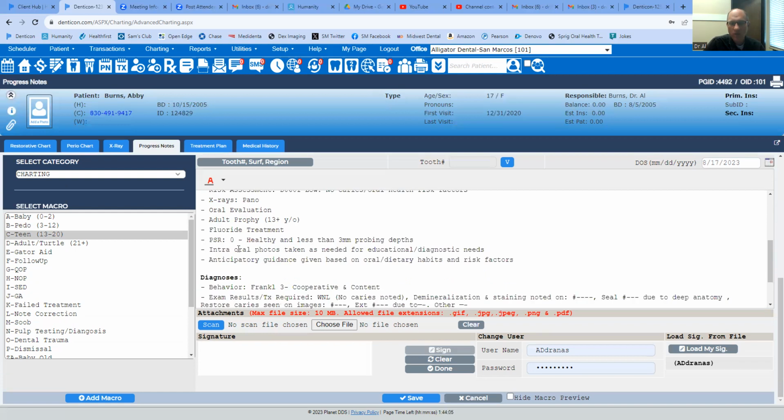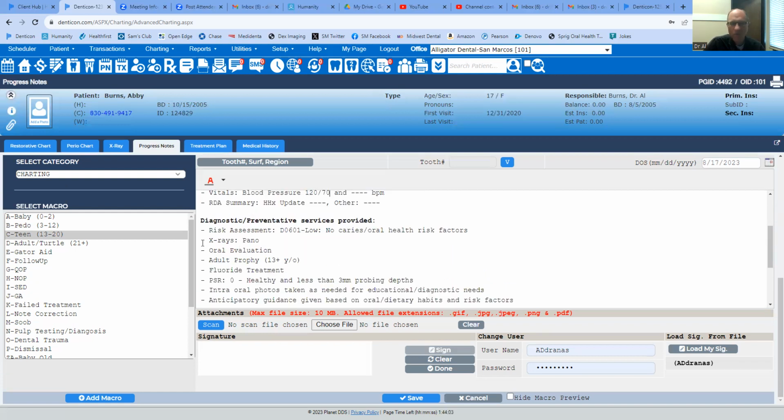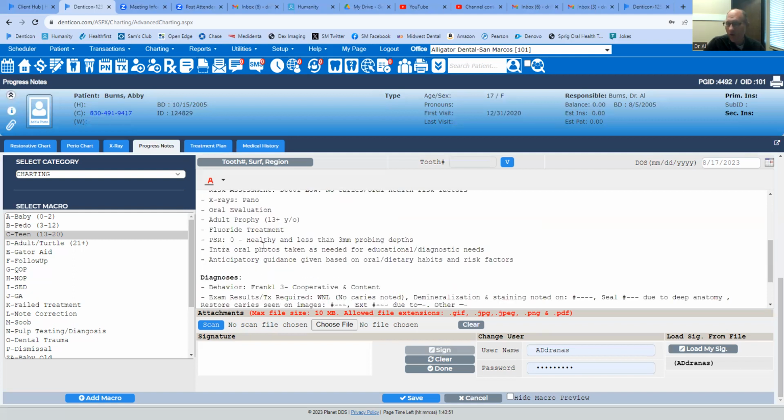So make sure that the risk assessment we have done is correct. We've done their x-rays, whether they're in the original list. In Abby's case, we just took the panel, but there may be 3 or 4 other types of x-rays we took for her, and they could be on here. We did an oral evaluation, we did her cleaning, we did her fluoride, we rated her gum health, which is on here. We took intraoral photos, which are on here. And then we gave her anticipatory guidance, which is basically feedback and coaching on how to take good care of your mouth, which we do with all of our patients.